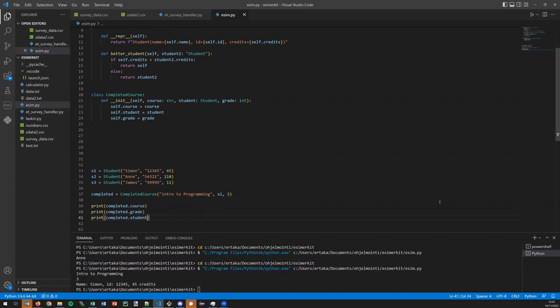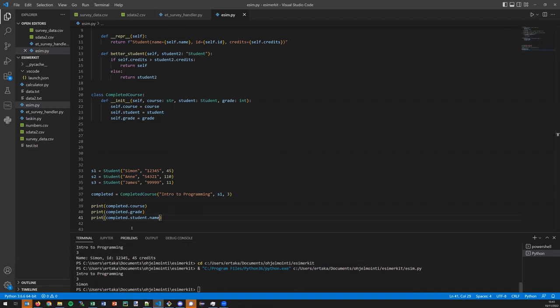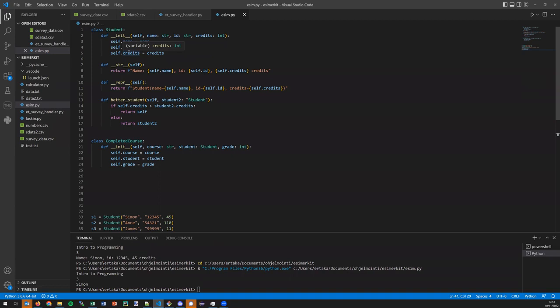Or if you just want to get the name of the student, we can get the name attribute from student. So basically we get this sort of chain of completed.student.name, which means that we get the name of the student who completed this course from this completed course object, which has a student type object stored, and then we can get the name of the student by using the attribute name from the student class. Something like this.